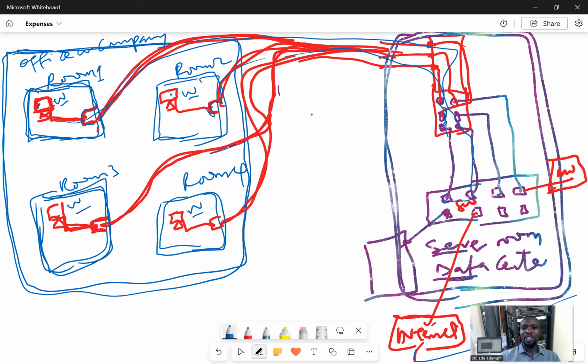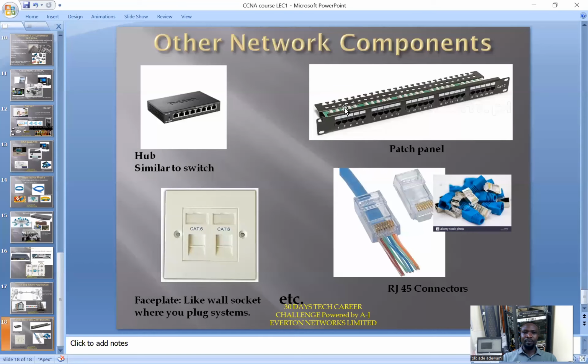Okay, don't worry, I will explain later how this happens in the switch, how communication normally takes place, and how to design something like this and set it up. Okay, so that is what I wanted to explain about the patch panel and these faceplates.